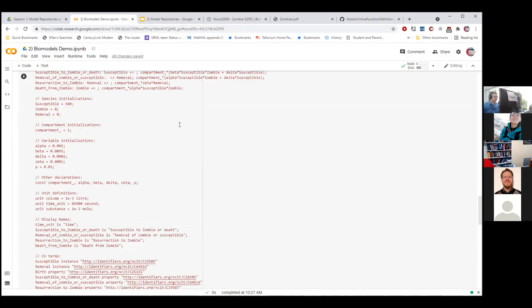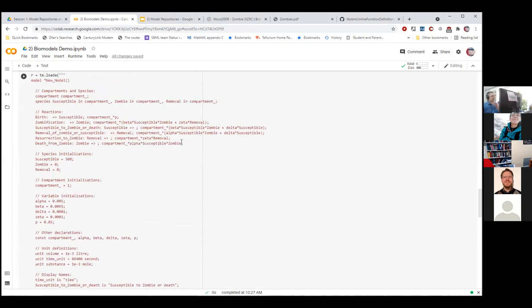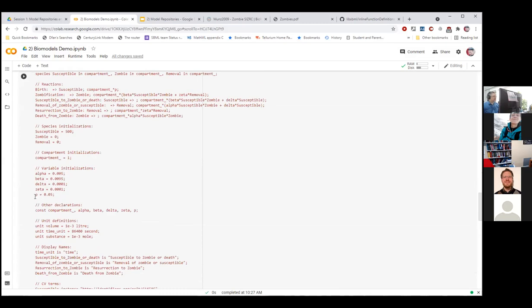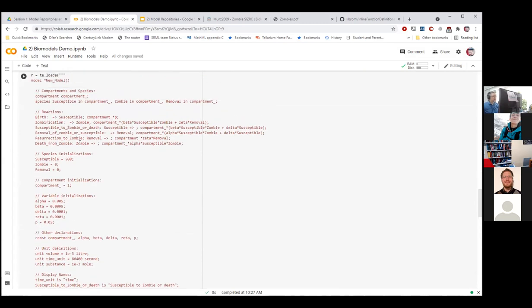But if we wanted to make a better model, we could say, what if we fix that? So what is our P? Our P here is 0.05, right? And let me try to find that. Here's our birth rate, right? Our compartment underscore is 1.